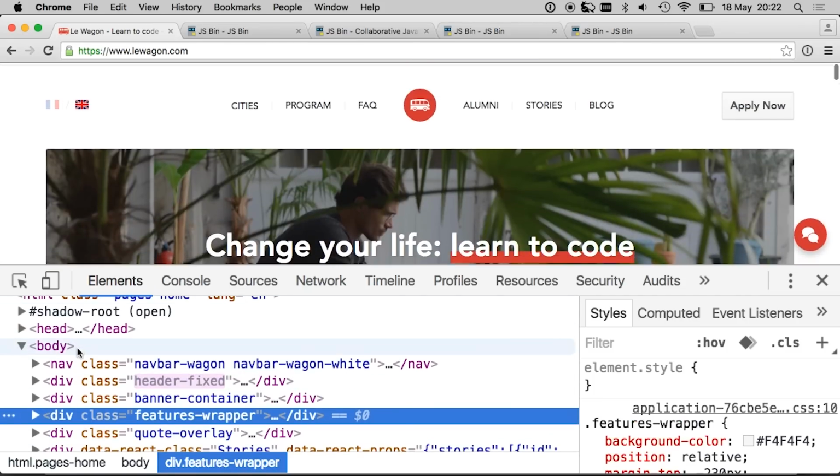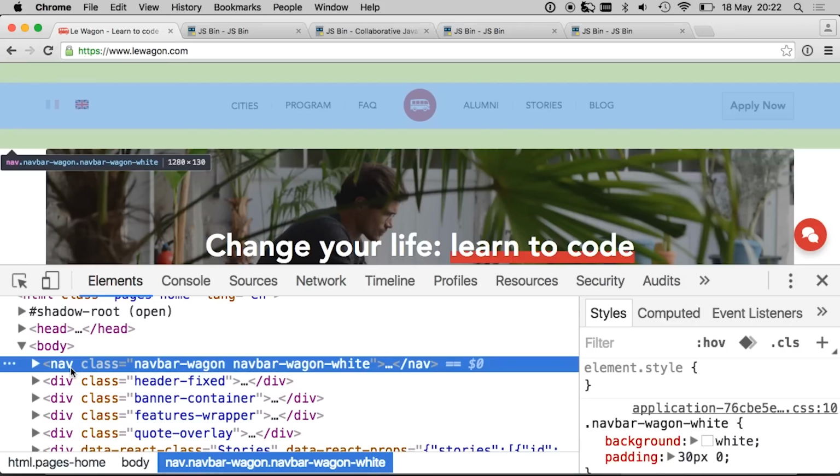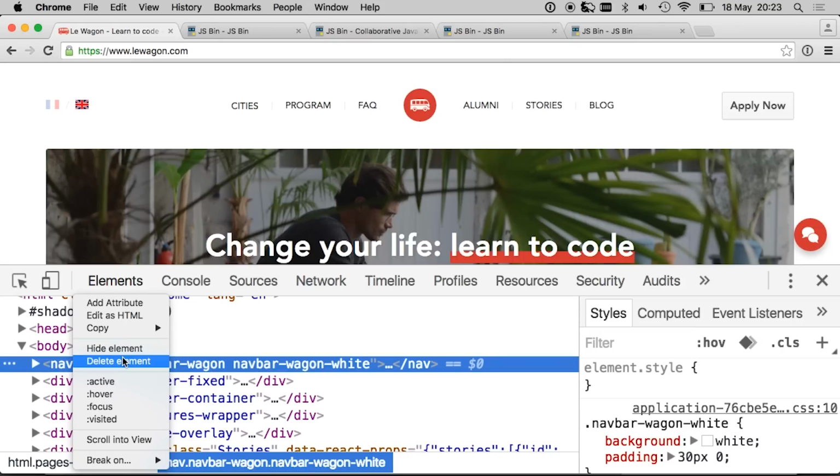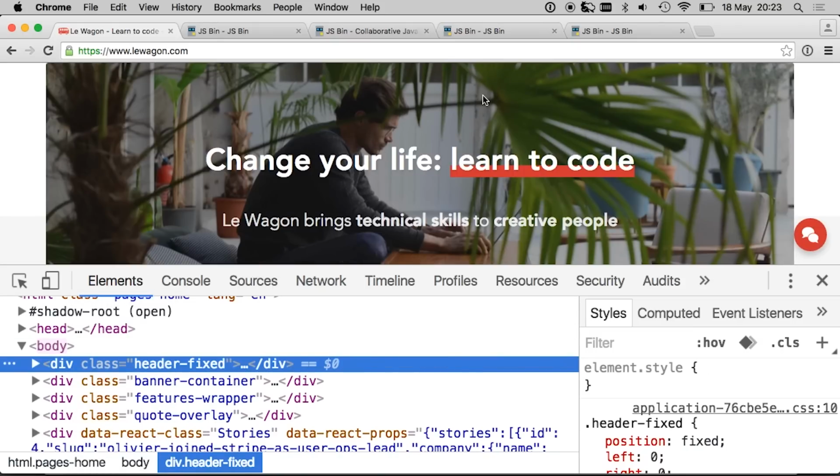So basically, let's say I want to get rid of my navbar. I can just click on this element, right-click and say delete element, and then now I just lost my navbar on my website.